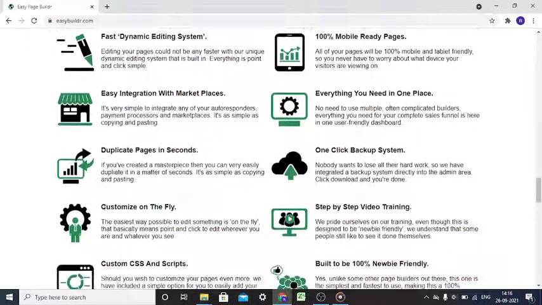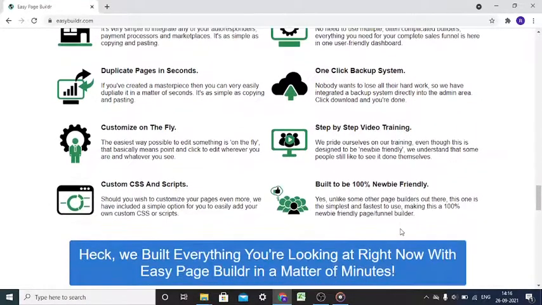Customize on the fly. The easiest way possible to edit something is on the fly. That basically means point and click to edit wherever you are and whatever you see. They have also provided step-by-step video training to make it newbie friendly. And they have included a simple option for you to easily add your own custom CSS or scripts.